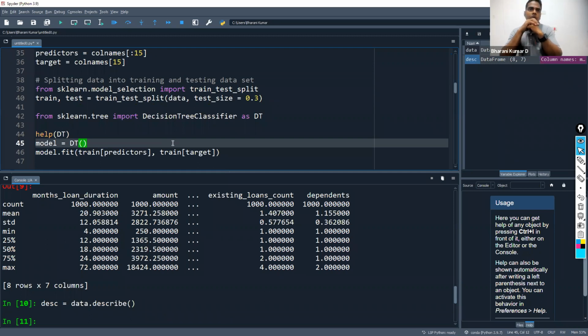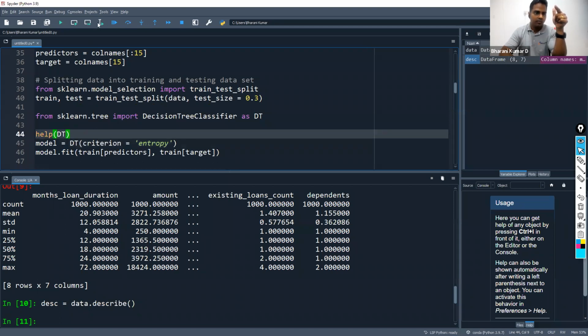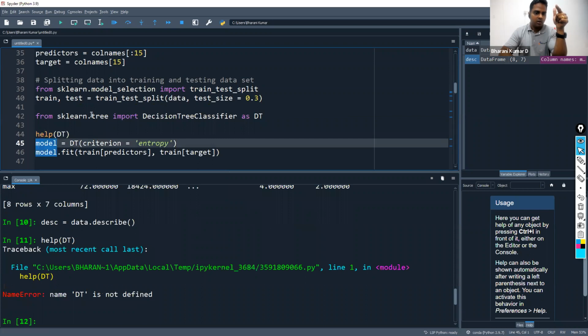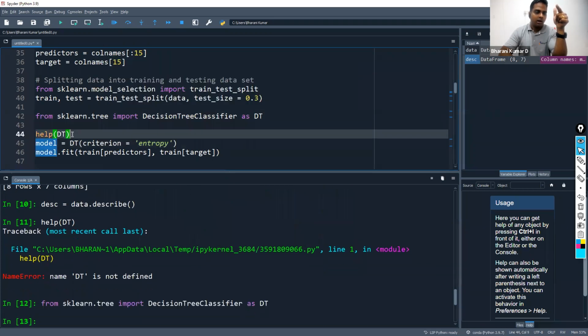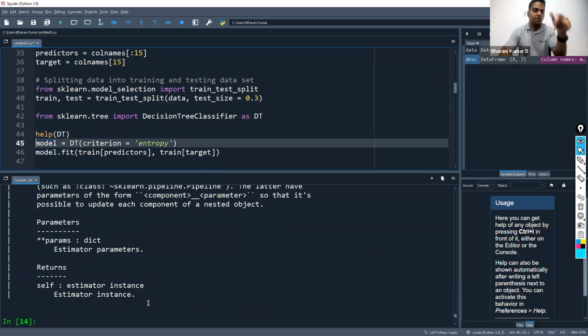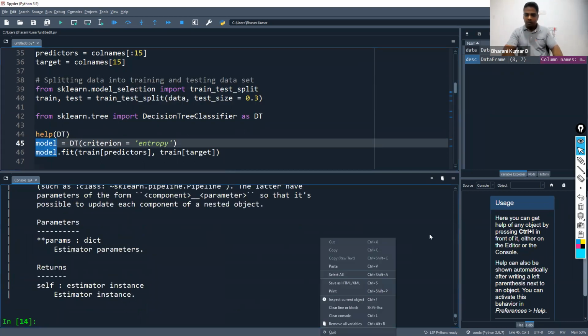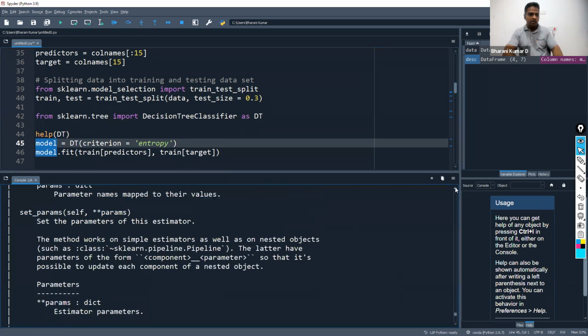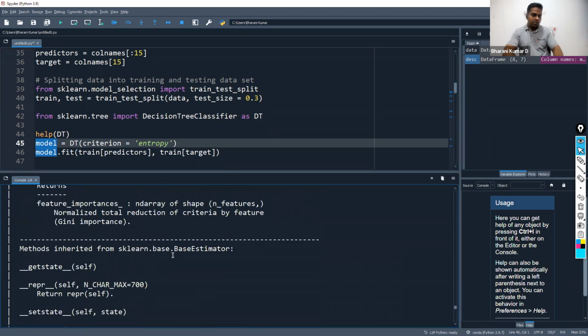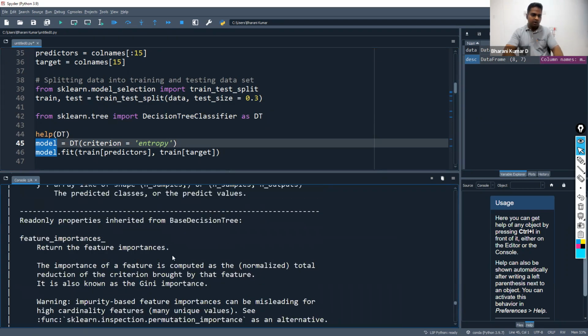But if you feel I don't want default values, I'm going to supply some value, then supply it like this: criterion equal to entropy. Then the algorithm will understand that this person is saying don't choose your default criterion value, choose entropy. If I say help of dt, it will give me the list of all the hyperparameters which are available. In that way, for every function within Python, you will have a list of hyperparameters, which are options that can be changed and experimented with.